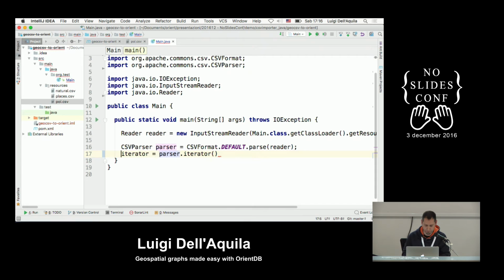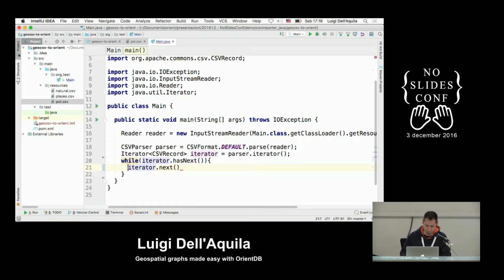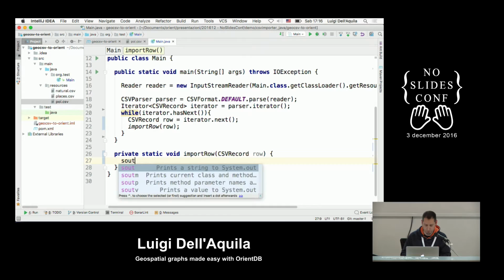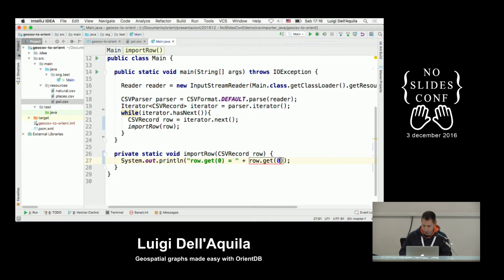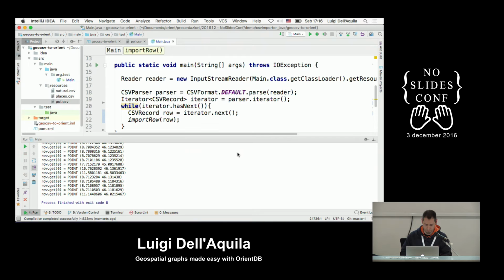Okay. While iterator hasNext, iterator next, and let's do row equals, create local variable, row. Let's do importRow. That's it. Let's create this method, and let's see what happens. Okay, row.get(0). Let's read the first column, that is just the WKT, and see if it works. Okay, let's run it. Hope it's okay. Okay, I'm reading my CSV.